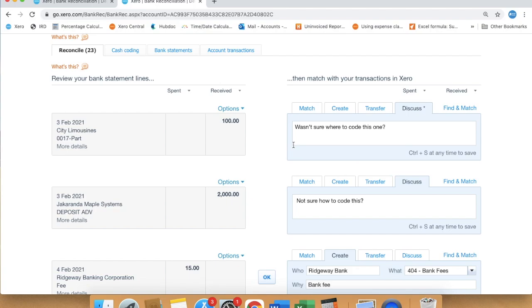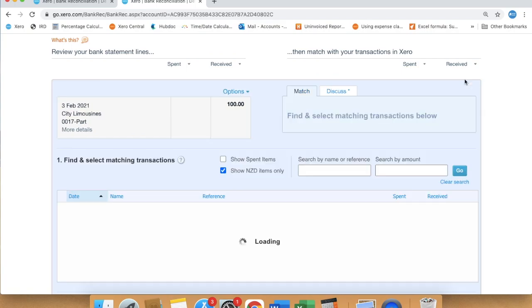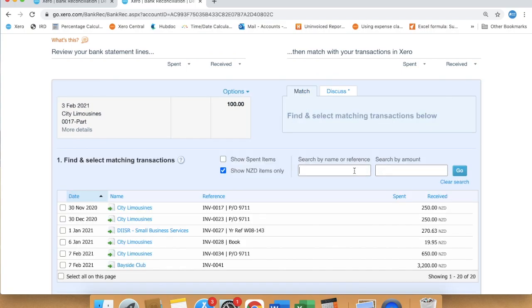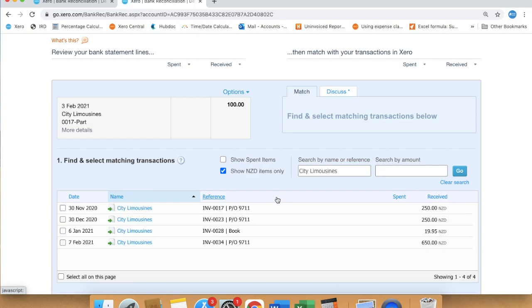The second scenario this example is demonstrating is, again, Xero hasn't matched the amount to an invoice, so we need to search the invoices for this customer to see what is going on. Again, we're going to use the Find and Match feature and search for City Limousines. And we see from the bank statement line that there is a reference of 0017. So this must be a part payment for invoice 0017.